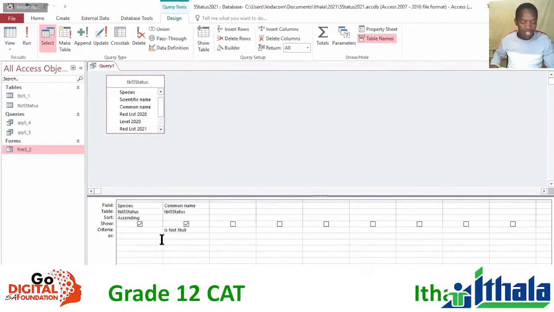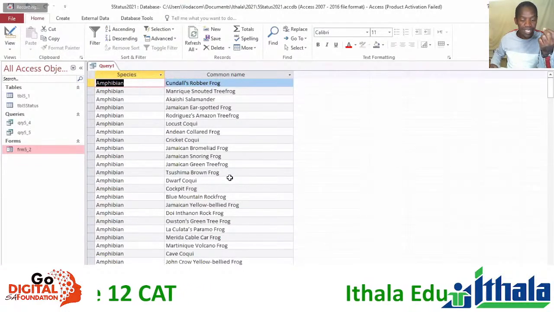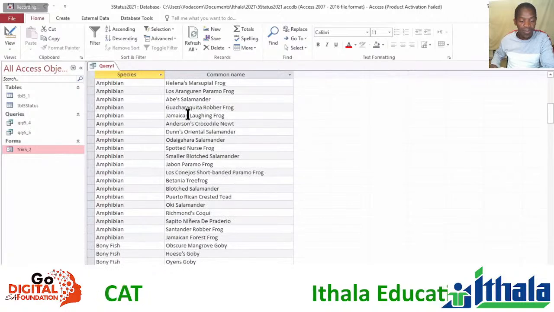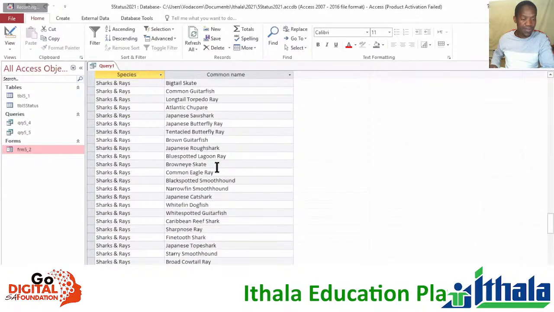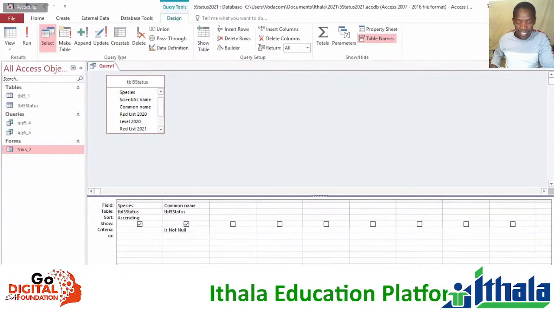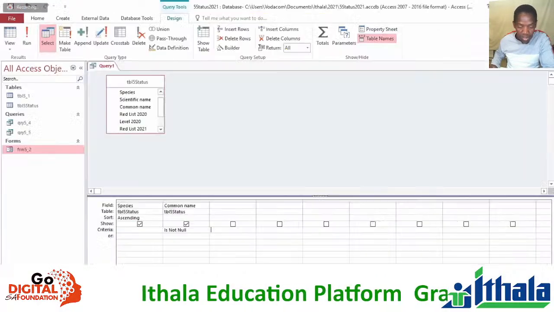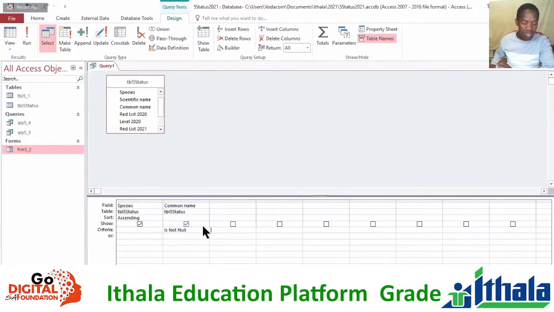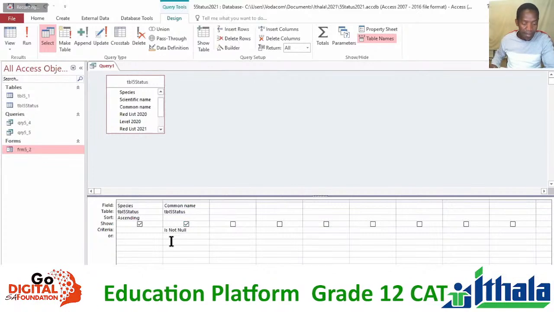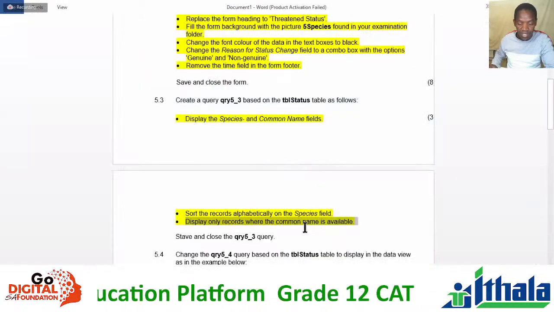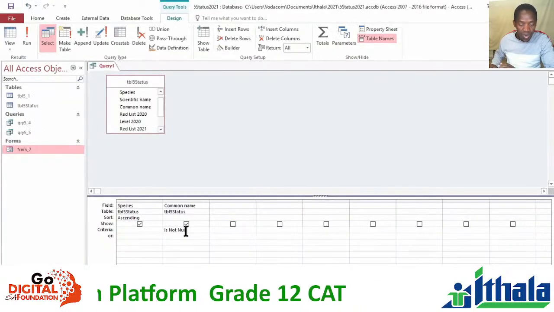once you press enter, you notice your not null will change, the capital letters on N and on Null. So here on your common names, you find that you now have all your information on the spaces, and there are no more blank spaces. So whenever the instruction says display only the records where the common name is available, you're going to use not null. Because that has something, some information inside it. But if ever you are required to put in information where a common name is not available, then you're going to use null.